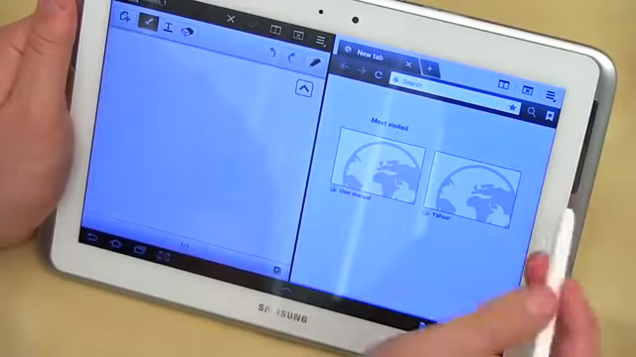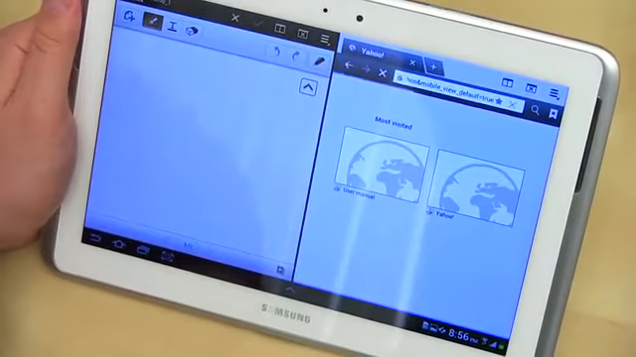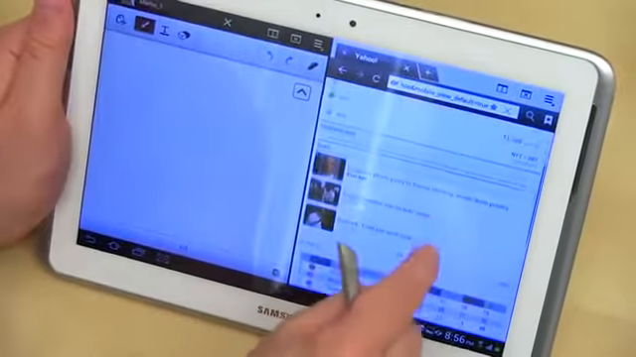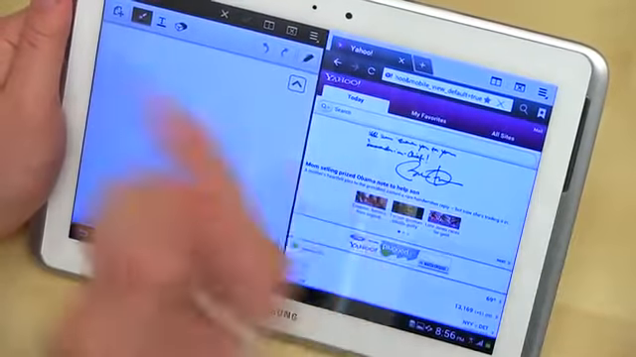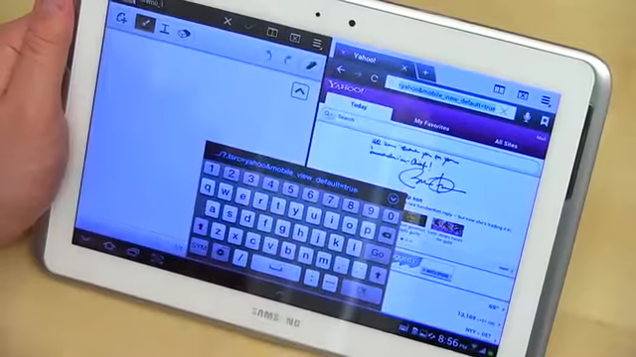So you can jump right over to Yahoo, and you can view things just as you would if you were using the dedicated browser. You can scroll through. If pinch to zoom was allowed, you can do your pinch to zoom. Let's go ahead and open up a new site.